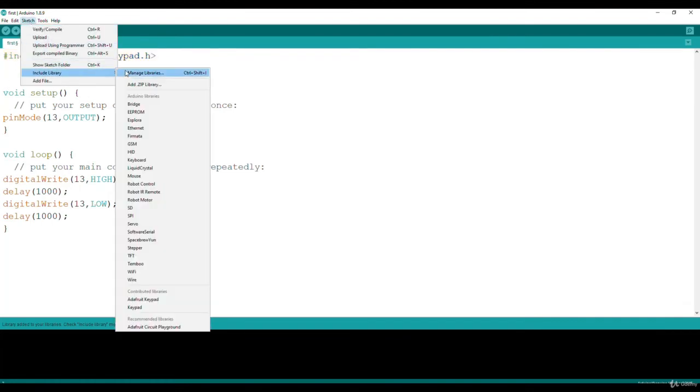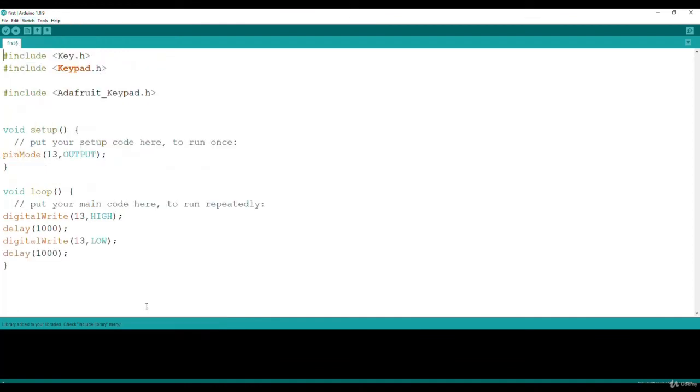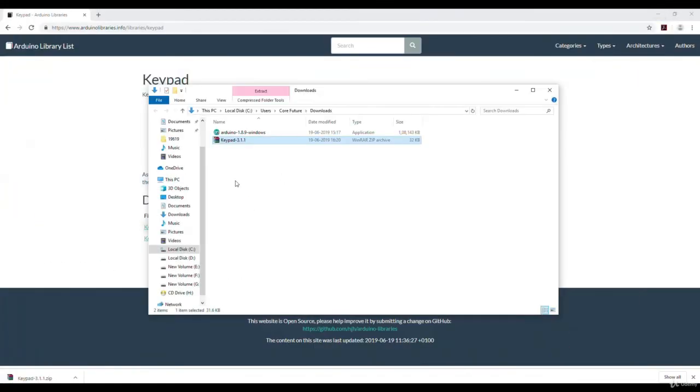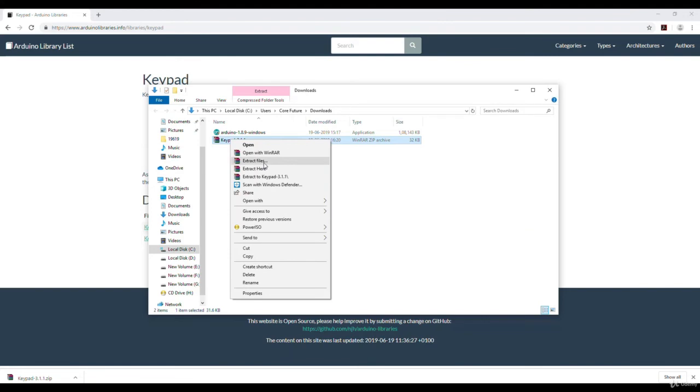Now if I want to use the other library, that is Keypad by Mark Stanley, then if I click on this keypad, it will include another two header files, keypad.h and key.h, in my program. This is how the library works. Now let me show you the third option. See, I have shown you that I have downloaded this keypad library in my downloads folder. One thing I can do is I can extract this here.